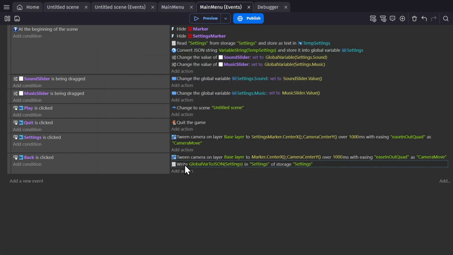Great. So they save as a JSON here, and then they're read back into the engine as a temporary file in the scene variables, and then they get converted from that JSON to a readable global variable in settings. Cool. And then these two actions change the sliders to represent what they actually are.